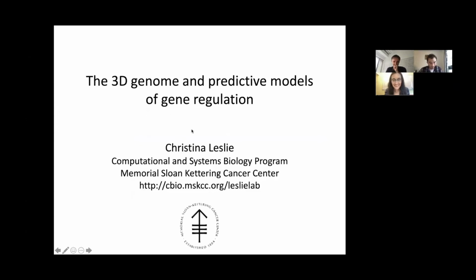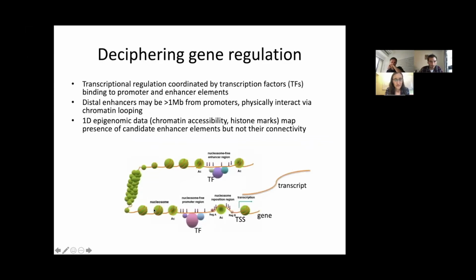Okay, let's start. Thanks so much for the invitation. I'm going to talk about the motivation, about the data. I don't know if it's familiar to everyone, these kind of Hi-C and HiChIP data sets I'm going to talk about, and also talk about predictive models of gene regulation, which has been an interest of our group for a long time. So I hope everybody has this idea in mind, this picture of transcriptional gene regulation.